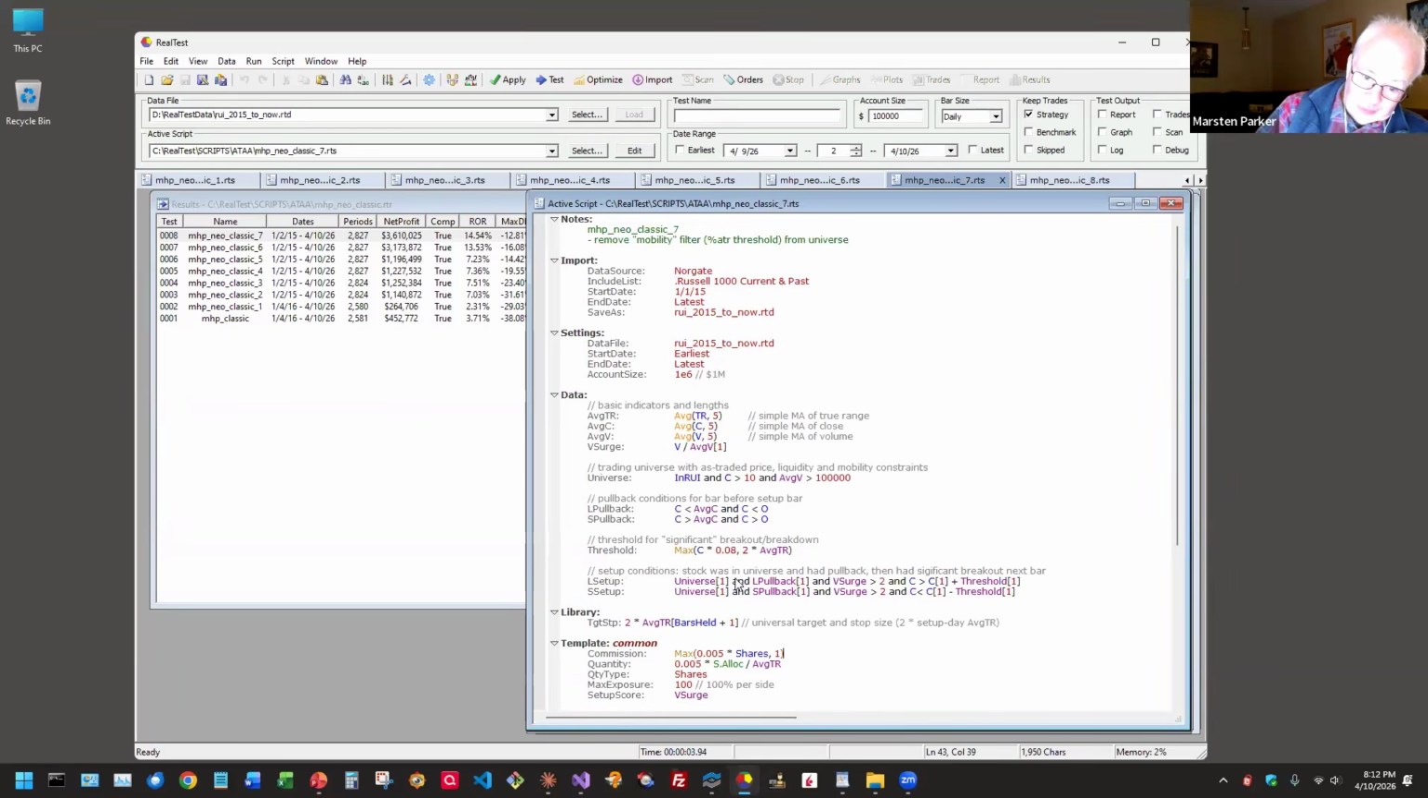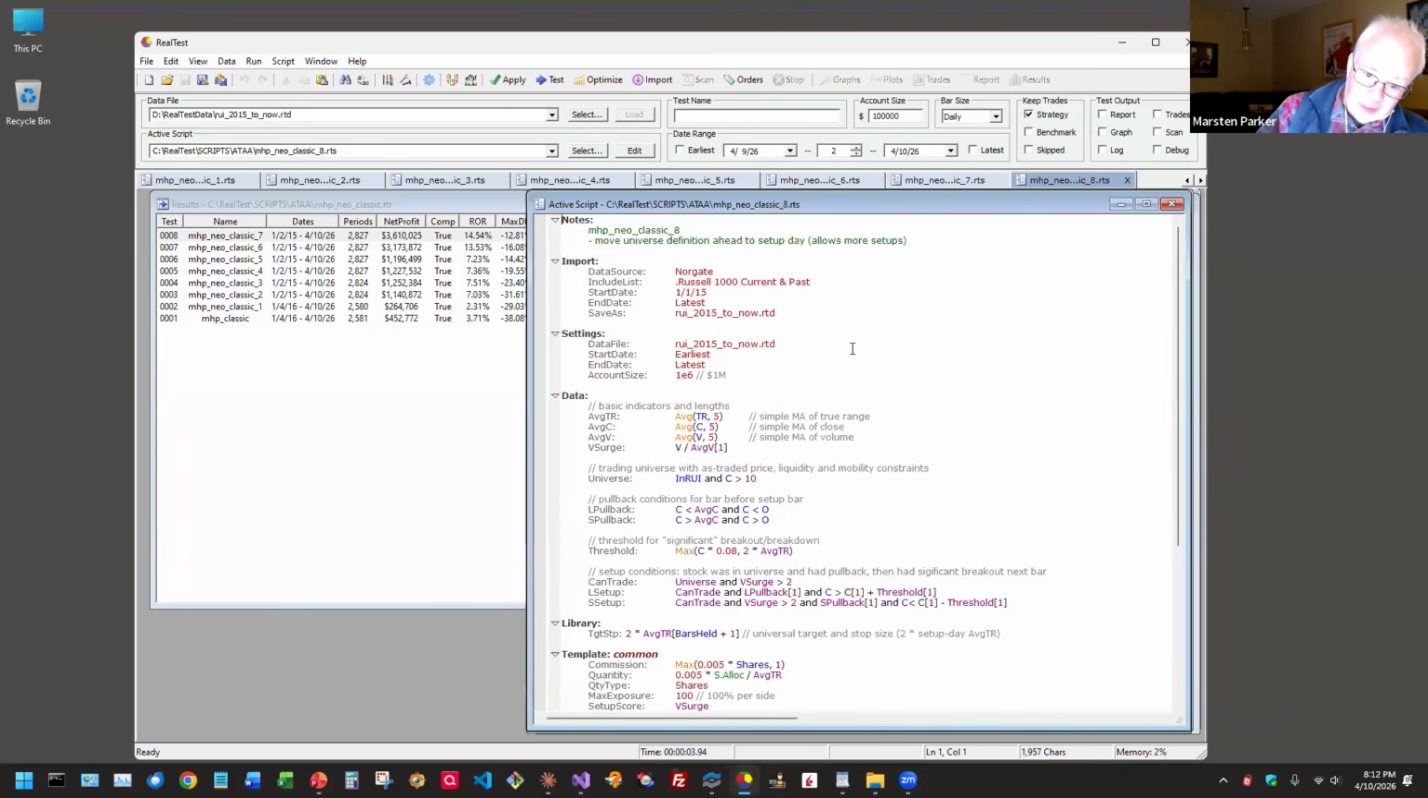I'll show you what that looks like. It's basically whether it has an offset. The long setup was the universe 1, which means one day before the setup day. This one needs an offset because the pullback should have been the day before the setup. And then the setup day, which is also the breakout day, is where the volume surge and the price surge happened. So now we're moving the universe check up to the actual breakout day itself.